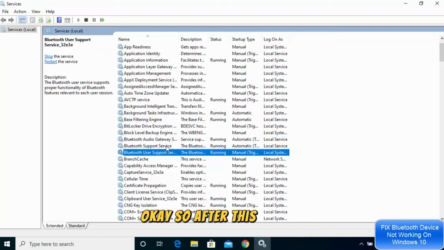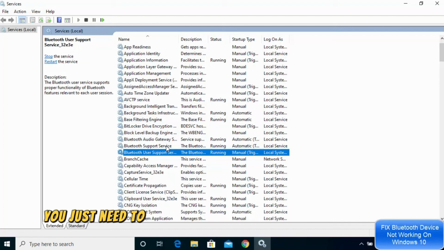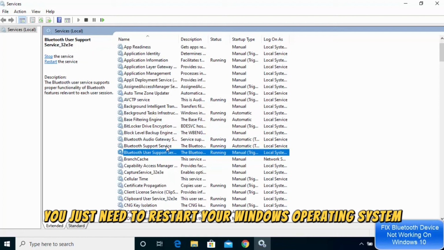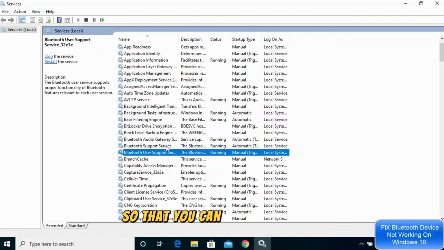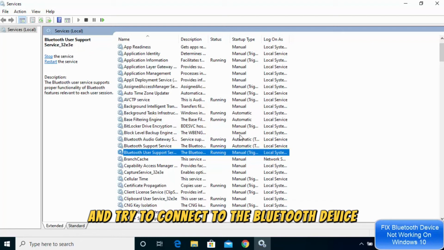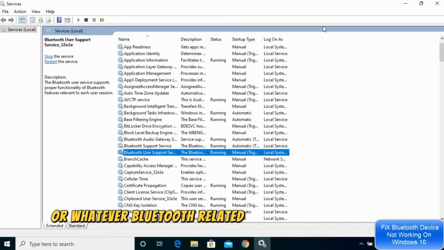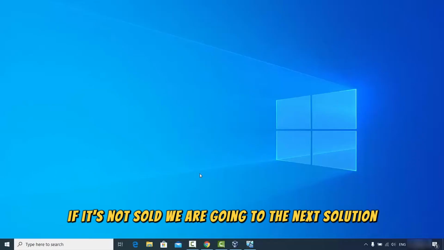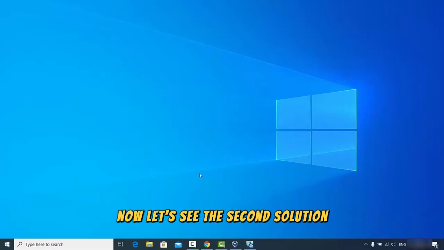So after this change, you just need to restart your Windows operating system so that you can see the changes, and try to connect to the Bluetooth device or whatever Bluetooth-related problem you're facing. Just see if it's solved or not. If it's not solved, we are going to the next solution. Let's see the second solution.